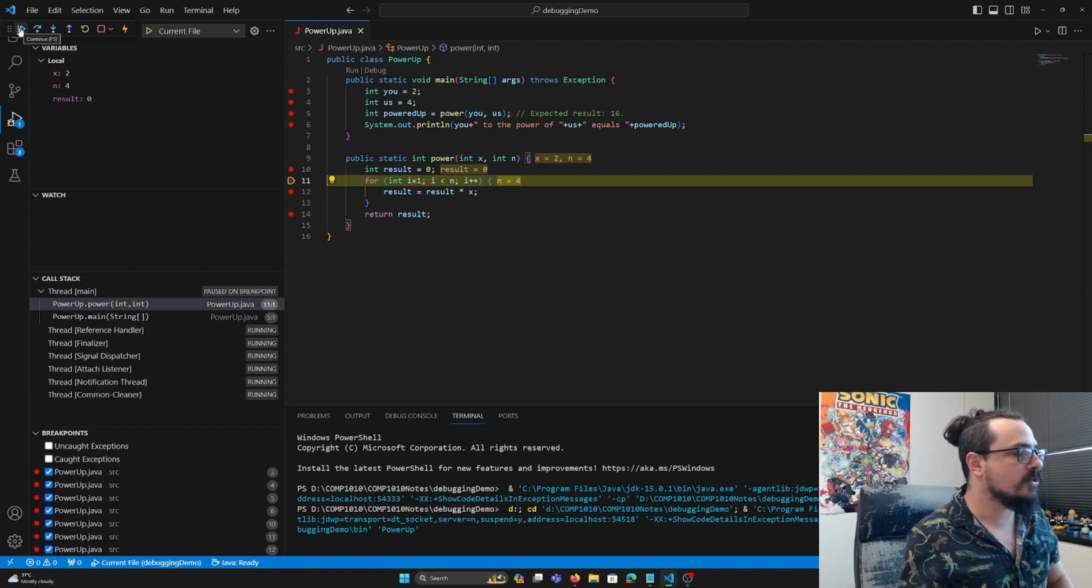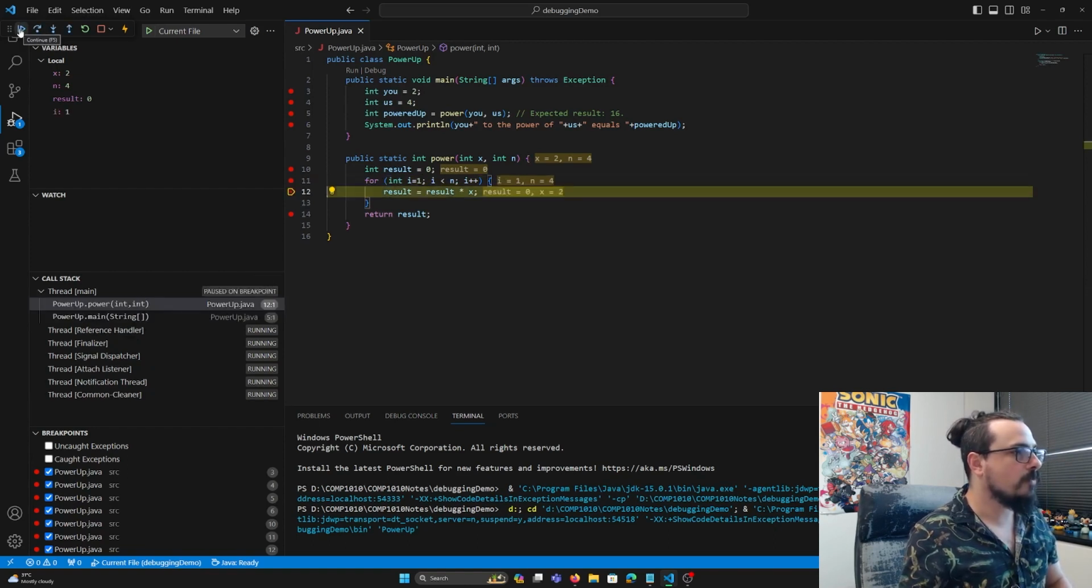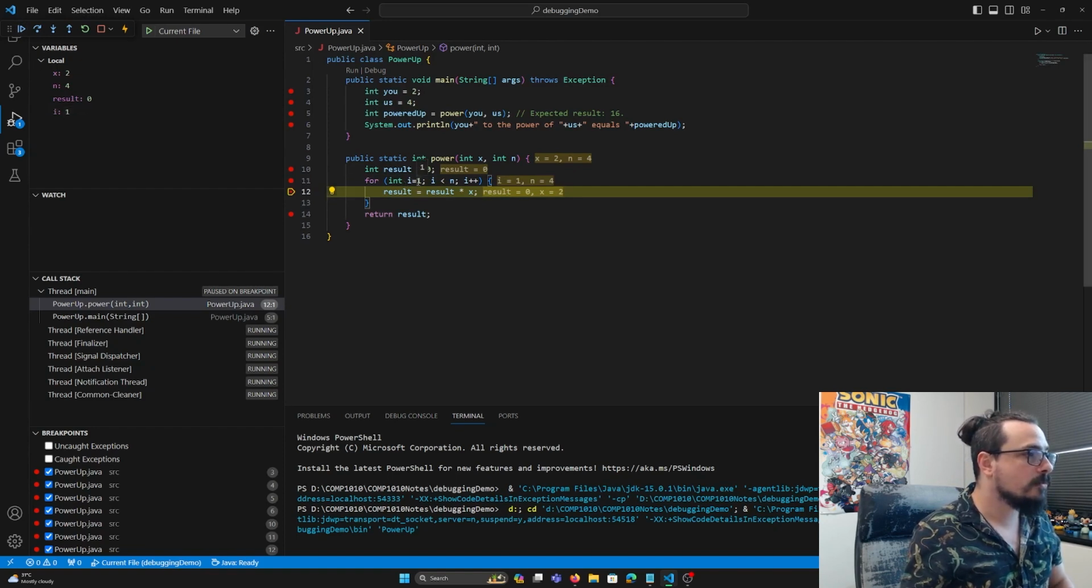All right, so now we're going to start going through our loop. Okay, so we go through our loop, so i is 1. Okay, i is less than n, so it's going to run again. Yep, that's fine. Okay, and then we're going to have our result multiplied by x.